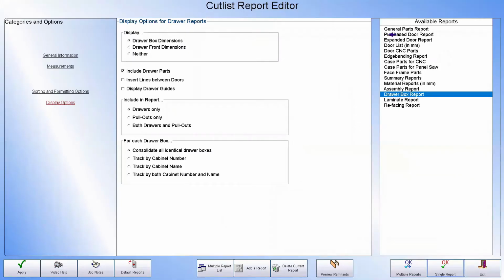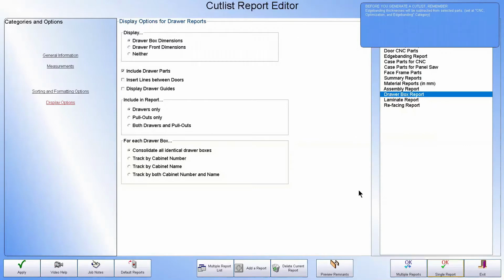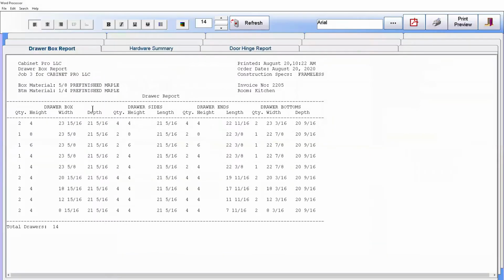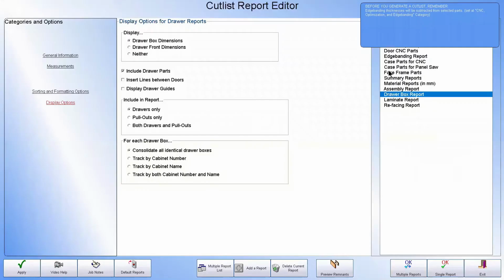Now, here's our cut list report editor. If the last cut list that I looked at was a drawer box report, this is basically what I'm going to be getting, a drawer box report. Now that's okay, except that's not going to work very well going to an optimizer because drawer box reports and door reports don't go to the optimizer.